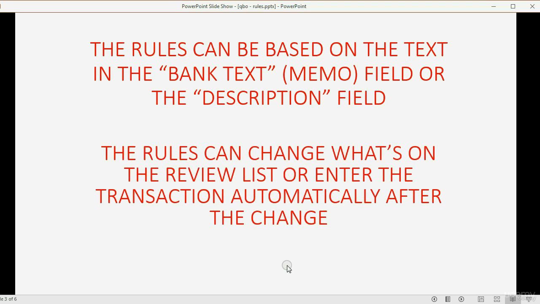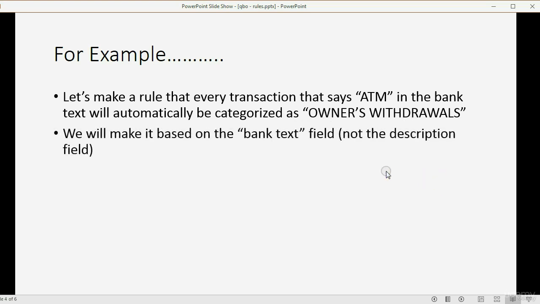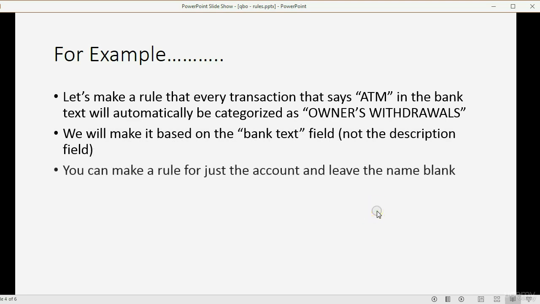The rules can change what's in the review list or enter the transaction automatically after it makes the change. And you can make that choice when you set up the rule, and we'll do it both ways so you can see both results. For example, let's make a rule that every transaction that says ATM in the bank text, which is the large text field that comes from the memo in the bank, will automatically be categorized with the account owner's withdrawals. We can make it based on the bank text field, not the description field, as I mentioned a moment ago.